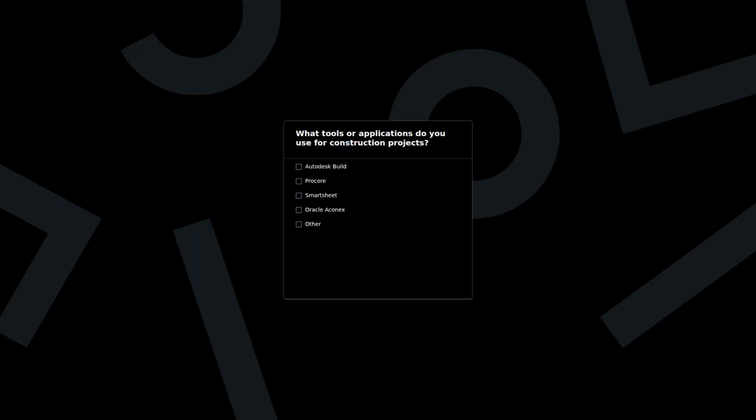So the first question here is, what's your familiarity with any of this functionality? Do you use Build today? Do you use Smartsheet? Do you use something else? Go ahead and fill out the questionnaire there. So we've got some folks in Build. We've got some folks in other apps. This is all good feedback.